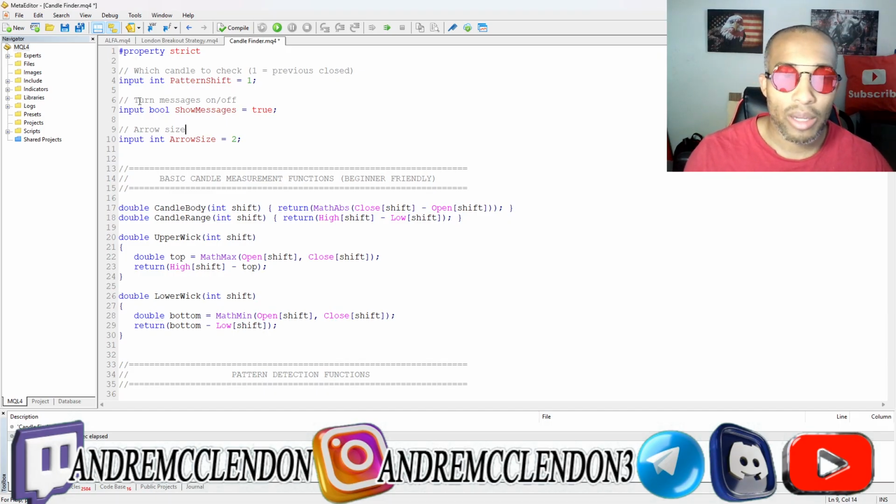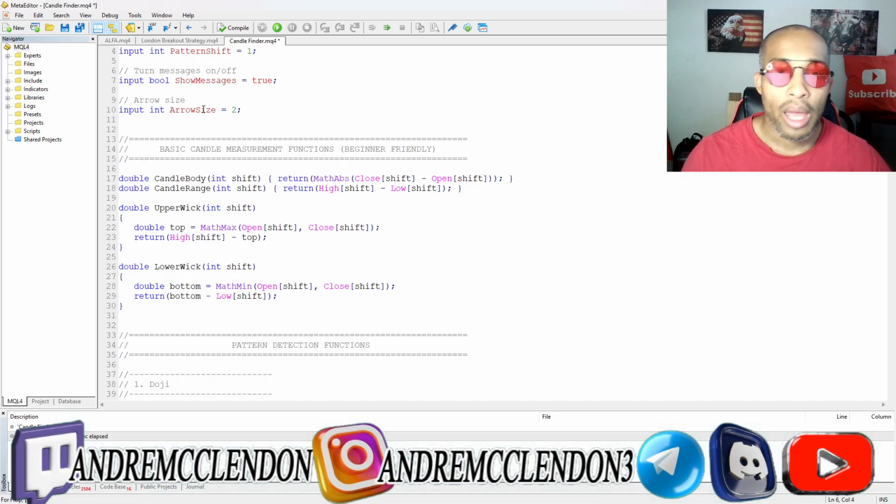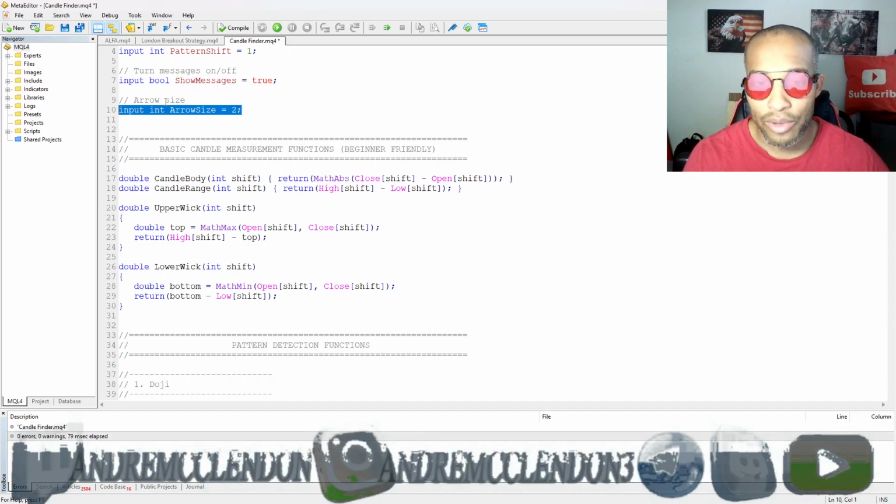So the next thing is going to be input messages. Now we're going to put messages as on. And remember, I put info notes on everything so you guys can read it easier, okay? Now, the arrow size is important. If you want big arrows, make it a 3 or a 4. If you want medium arrows, we're going to use a 2 for this video.